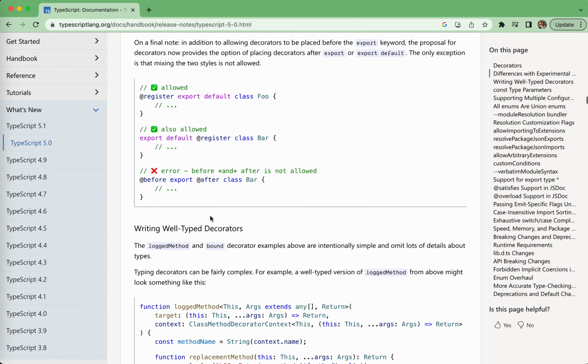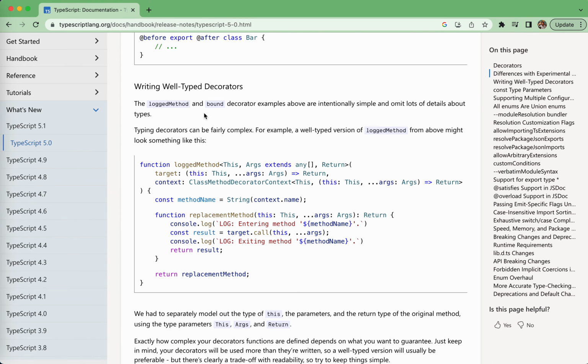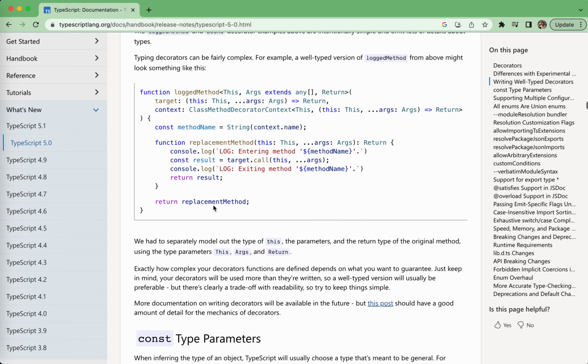And for legacy decorators, we can just skip it. Writing well-typed decorators is not really simple initially. The typing is fairly complex. A well-typed version of lock method might be lock method this. This is the generic args return this. This is for typing the this keyword for the function. It looks complex, but yeah.